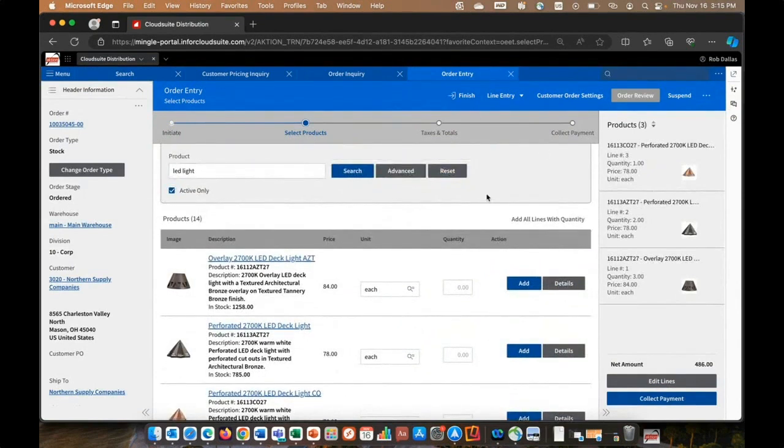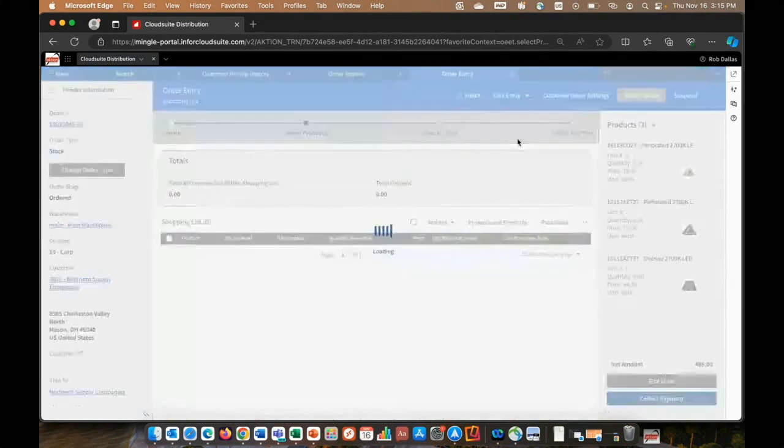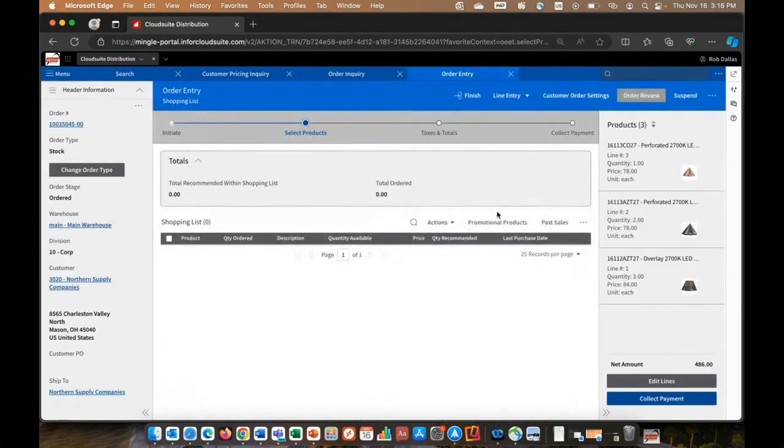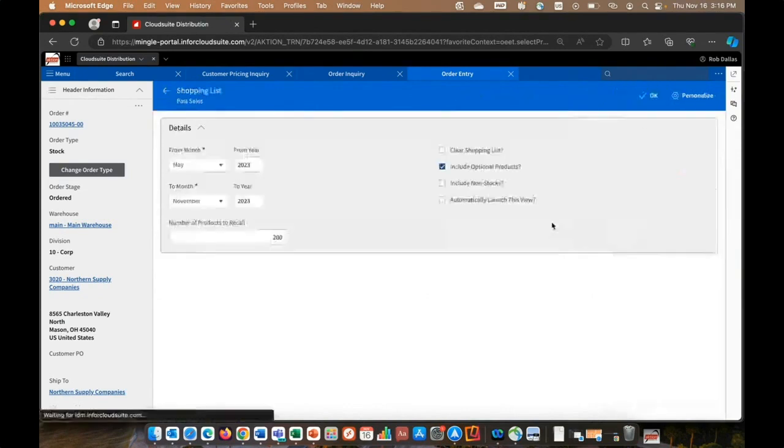But let's say now the customer wants to add something to the order. Maybe it's something they purchased 6 months ago or a year ago. So under this line entry, I'm going to jump into what's called shopping. And in shopping, I can go from many different lists. Maybe it's promotional items we're pushing. Maybe it's custom product or custom lists of groups of products. But what I want to drive off of is past sales. And again, it's for any time period.